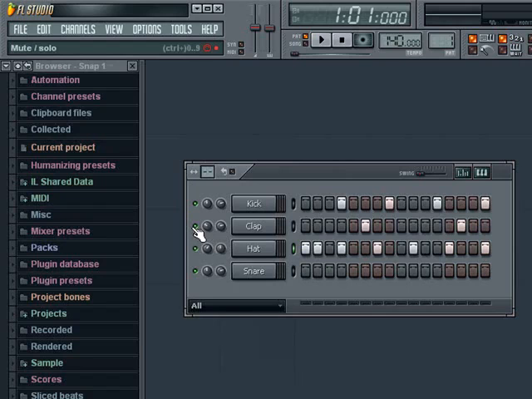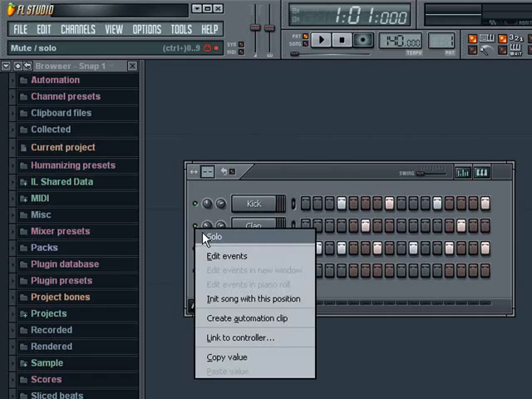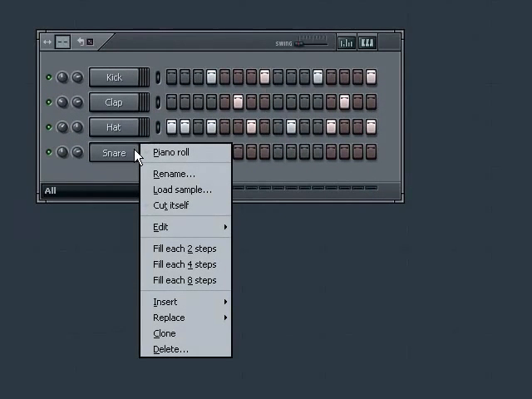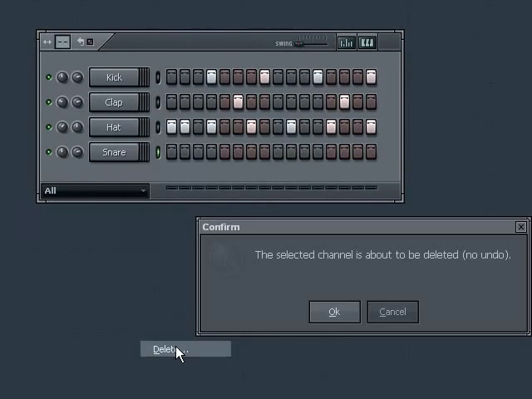The green button or light to the far left is for muting or soloing the channel. If it isn't green, the channel is muted. You can solo a channel by right-clicking on it and choosing Solo. If there are sounds that I'm not using in my pattern, I can delete them from the step sequencer by right-clicking on the channel name and choosing Delete.